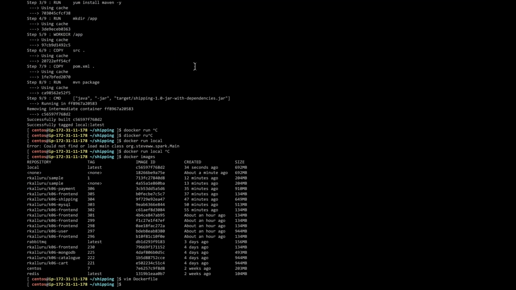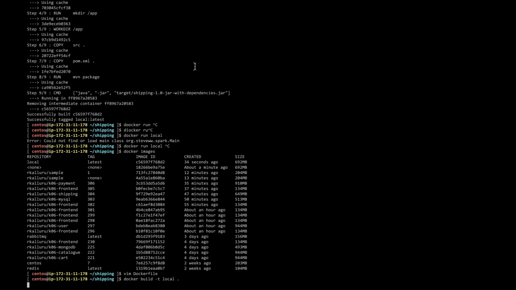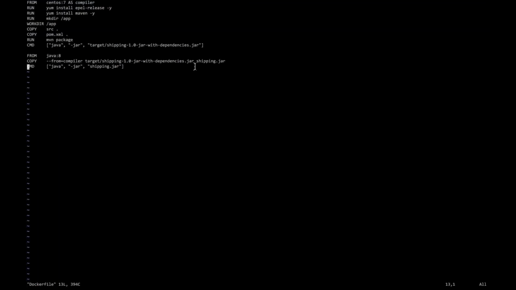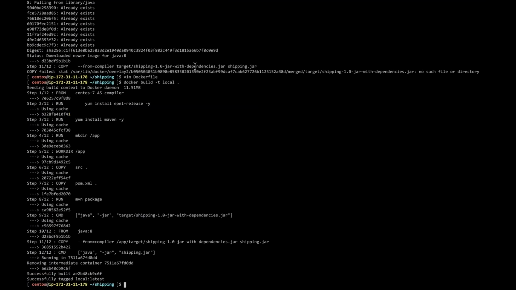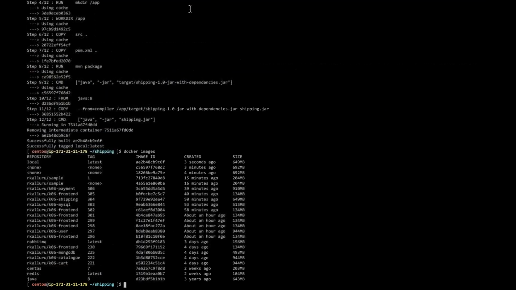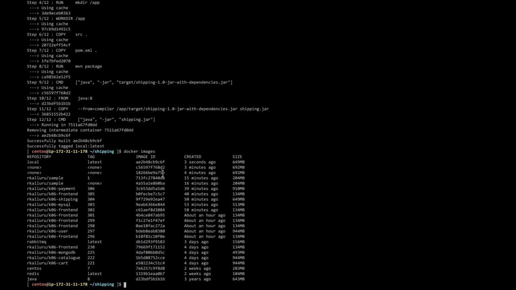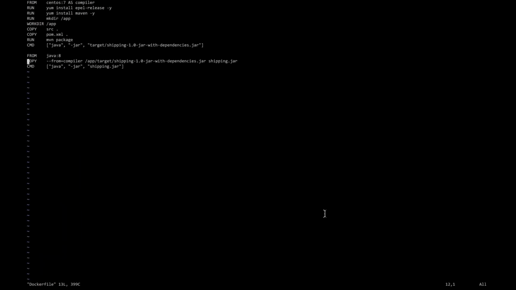Quit. Now build this. Now you see how much less size is going to come down. Copy failed. I think I need to give the full path probably. So copy failed because of the full path, /app/. Yeah. So docker images, now you see the latest local image is just 649 MB. No, this is not correct. What am I missing here?